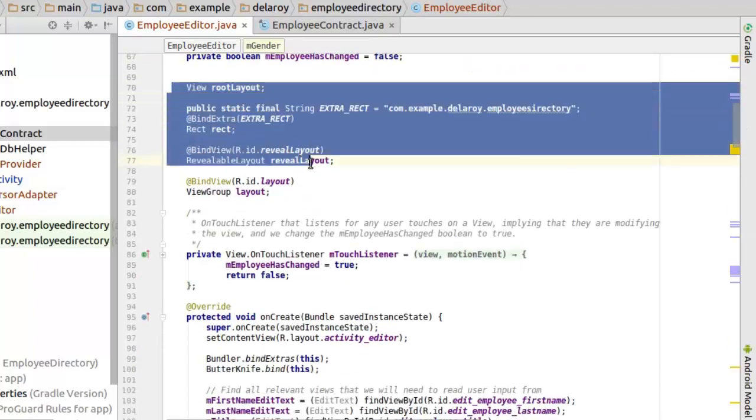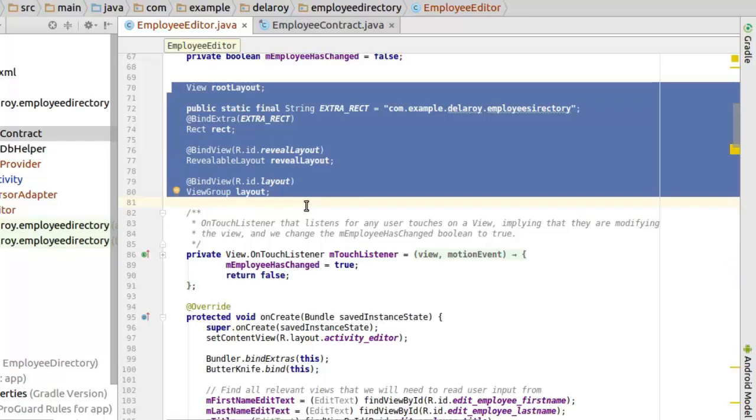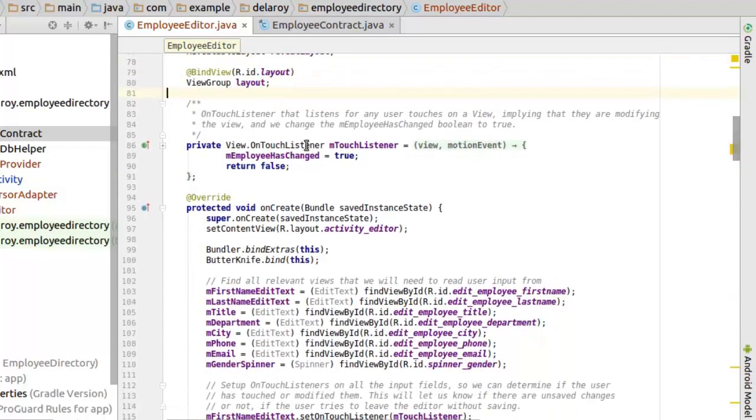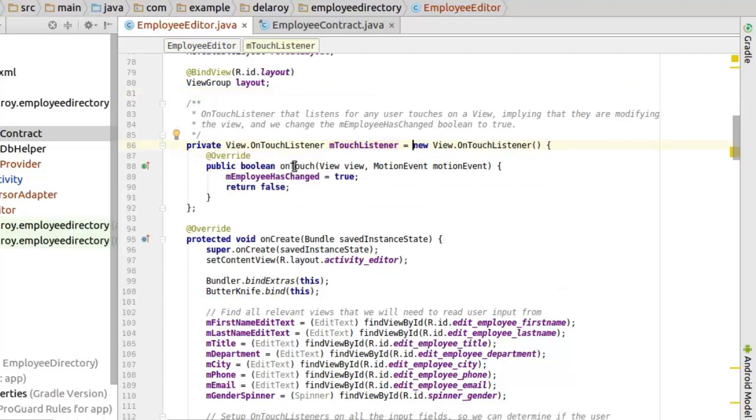We've covered this aspect in the previous tutorial, where we talked about the recycler view, where we bind the view layout and also the view group layout. We need to declare the onTouchListener that listens for any user touches on a view, implying that they are modifying the view, and we change the employee has changed boolean to true. The onTouchListener, which overrides the boolean onTouch. Now we need to pass this as true. The employee has changed, definitely.